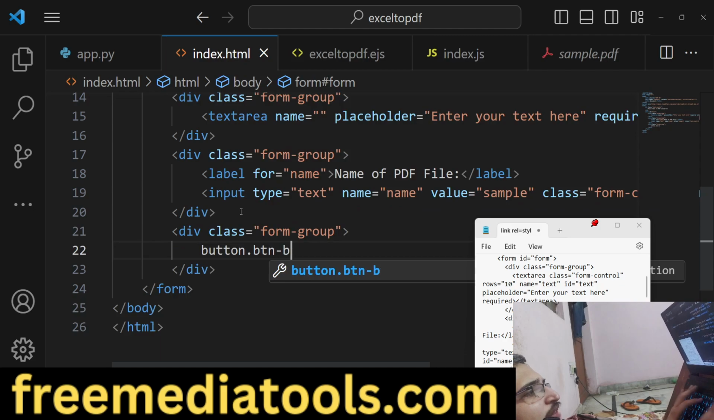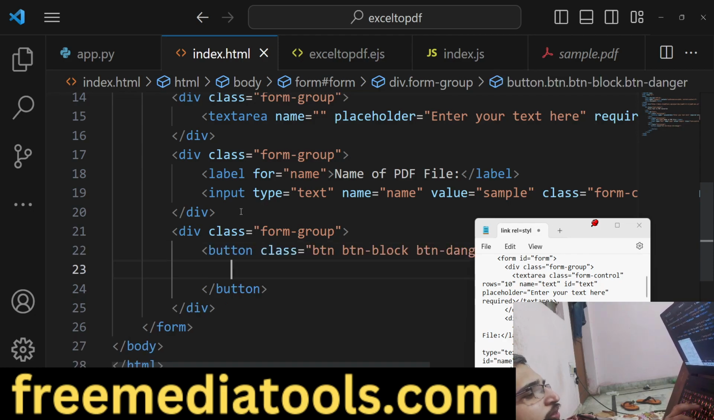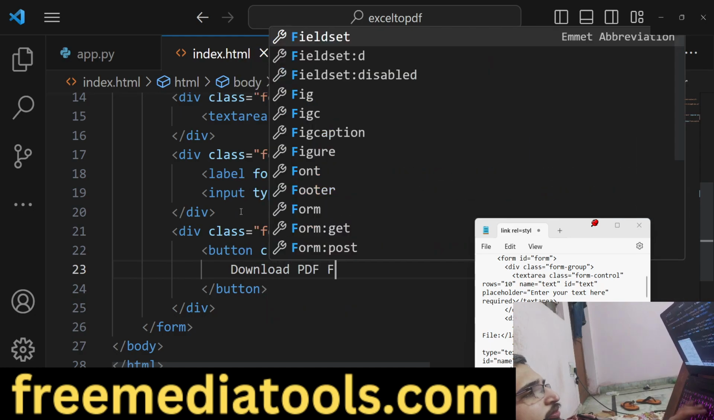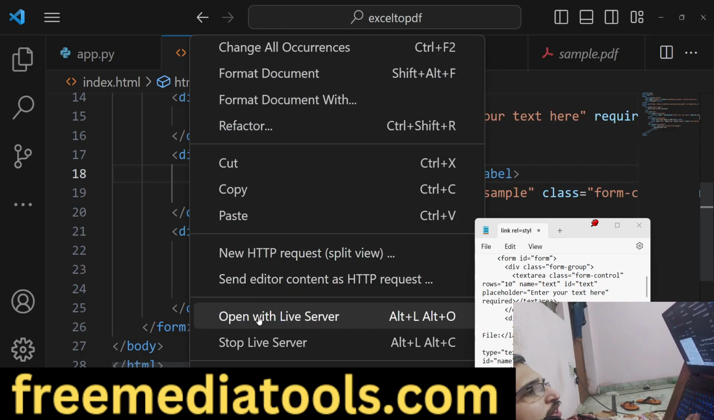And then we have a button block, button danger. So these are all Bootstrap classes, guys. And here you will see that download PDF file. So this is the interface which is done.